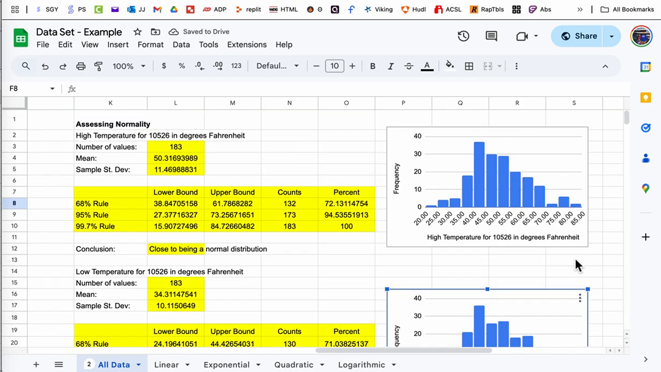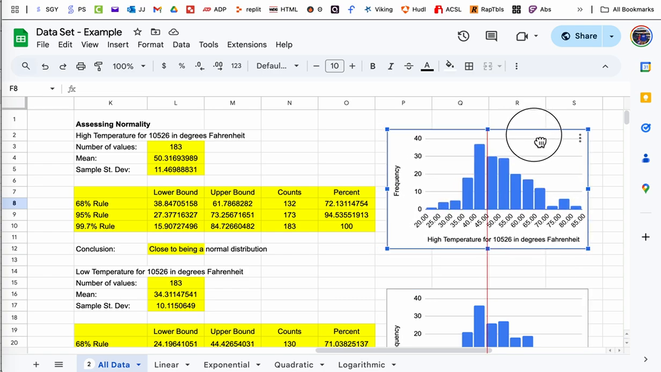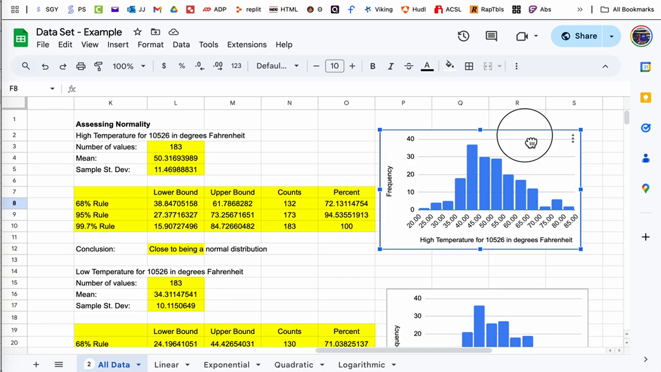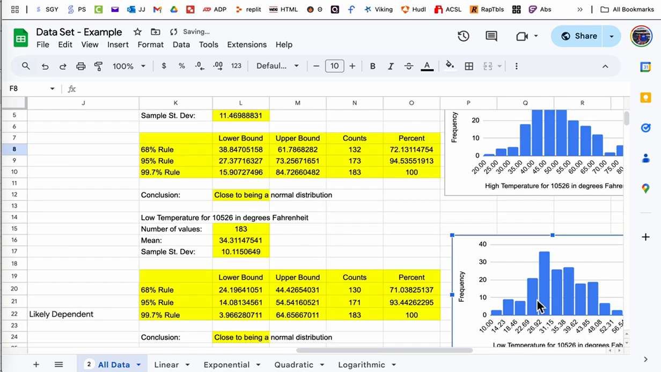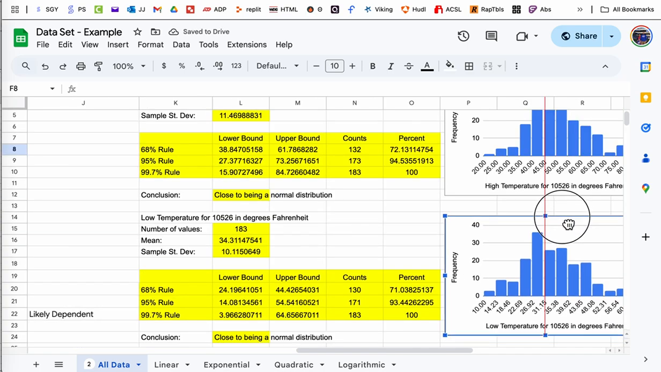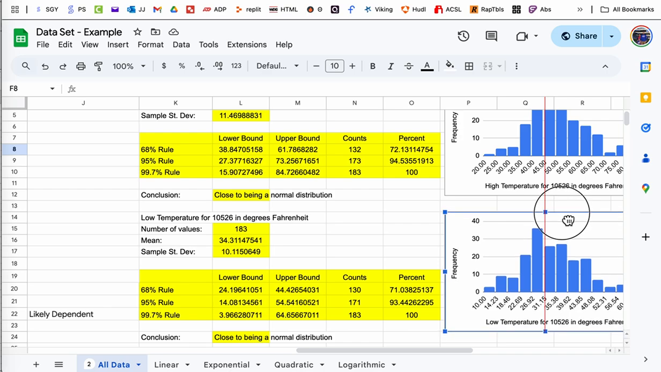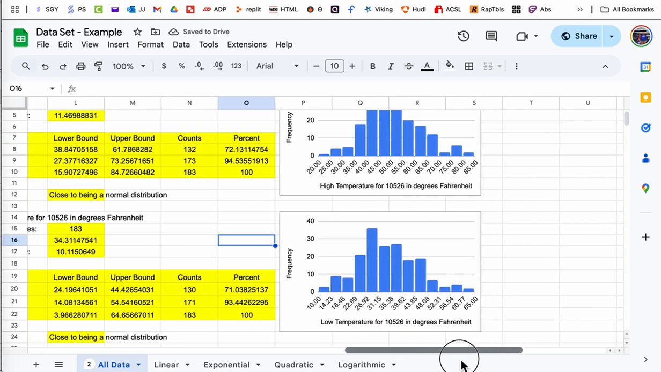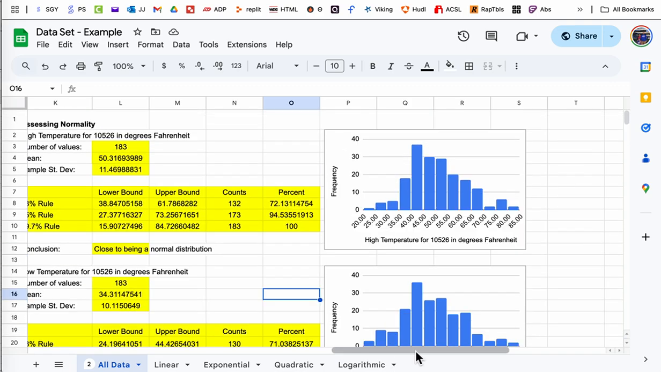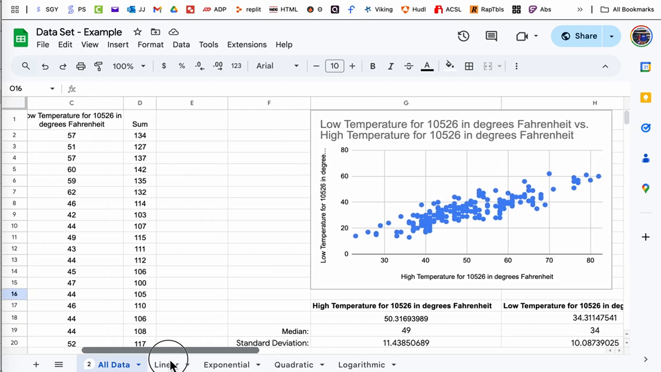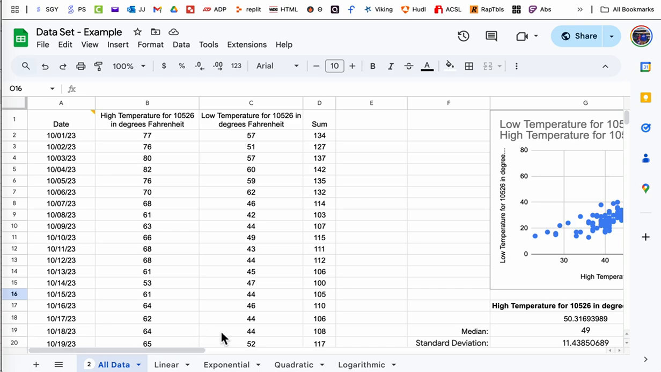Positioning, let's see, I position this. Let me line it up with, yeah, pretty close to that first cell, and I'll do the same here. Yeah, there we go. Not too bad, and they both look reasonably normal. All right, and so that is the assessing normality activity for your daily data collection.